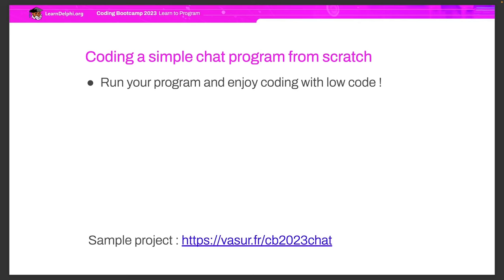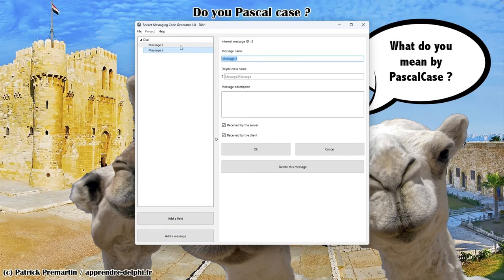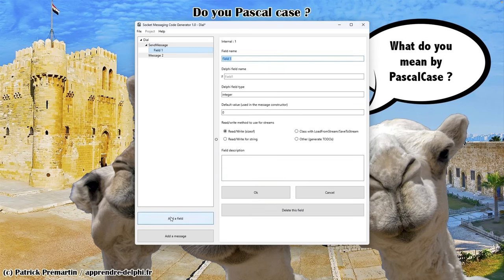Here is a sample project. In this demo, we use the socket messaging code generator to declare all messages, classes and properties. This project will be a chat. We need to dialogue between two or more clients, with a server. I have a send message message from a client to the server and another message from the server to all connected clients. In the code generator, we declare a project, the messages and each property for them.